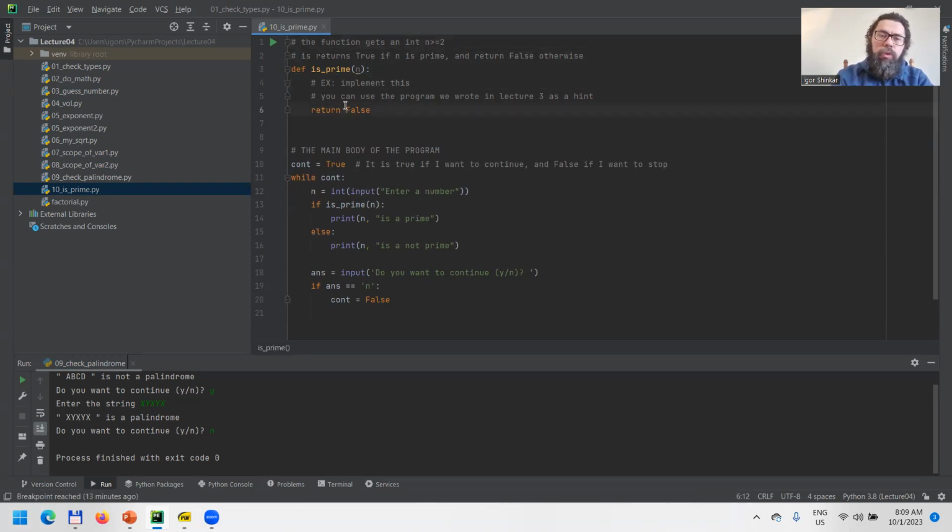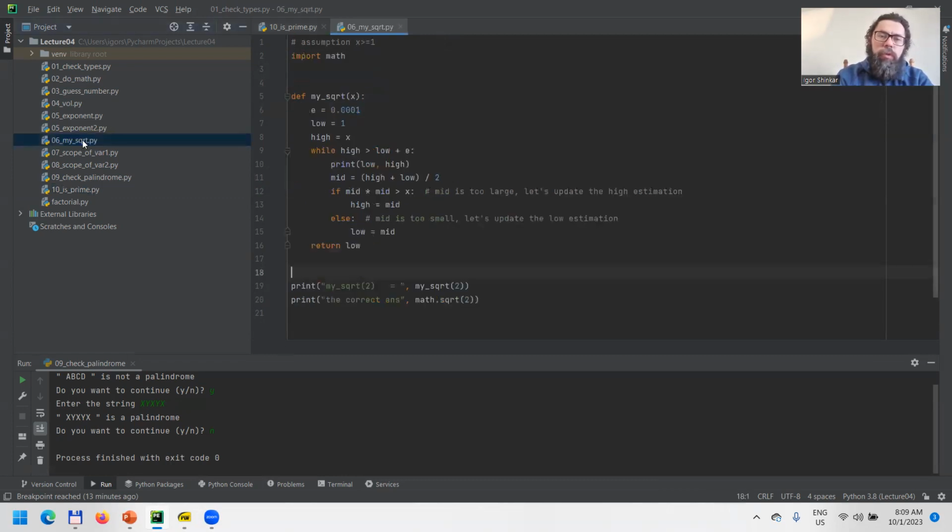Okay, so that was about telling if a number is prime or not. So the only thing missing is to implement this part. So for now, I just return false, but sometimes you'll return true and sometimes you will return false. One thing I didn't write is my sqrt function. You know what, let's do it now.